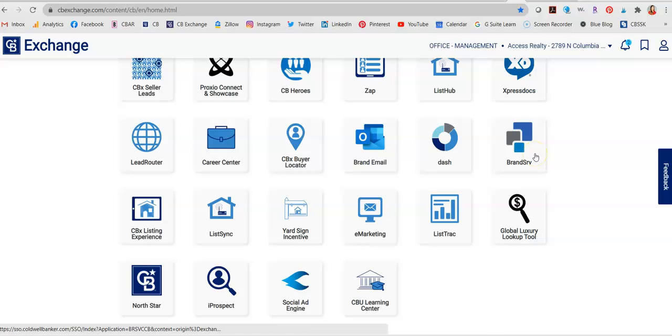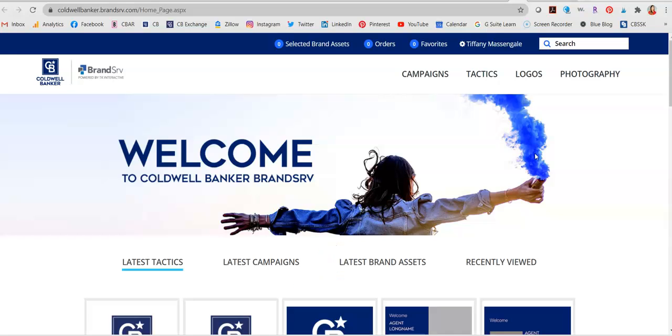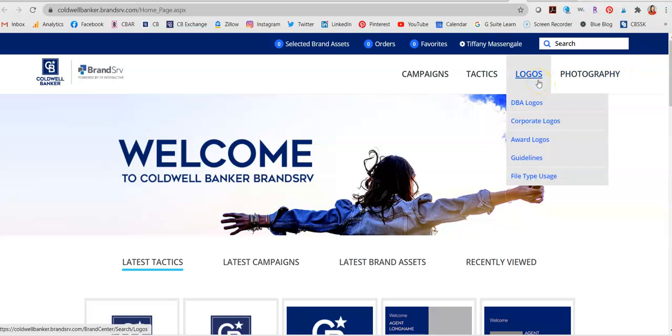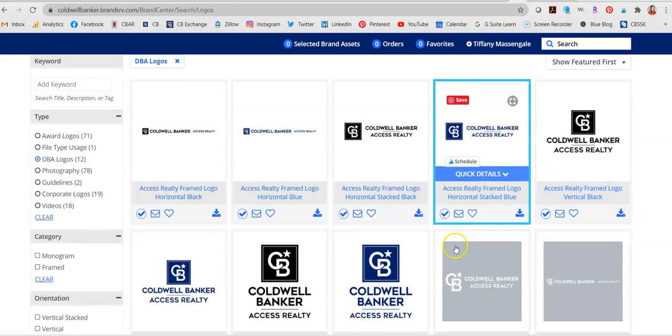Brandserv. Brandserv is a super cool tool. Let me tell you about Brandserv. This is where you can get our logo. If you want the company logo to put on t-shirts, or like some people put it on their car, like you want the logo for the back window of your car, you could go to logos right there and then go to DBA logos. And here are all of our logos.